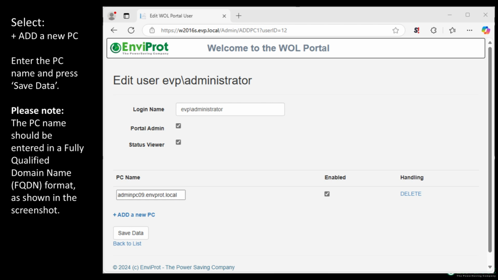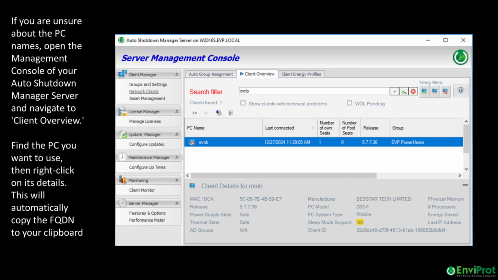Click on Add a new PC. Enter the PC name and press Save Data. Please note, the PC name should be entered in a fully qualified domain name format, as shown in the screenshot. If you are unsure about the PC names, open the Management Console of your Auto Shutdown Manager Server and navigate to Client Overview. Find the PC you want to use, then right-click on its details. This will automatically copy the correct PC name format to your clipboard.